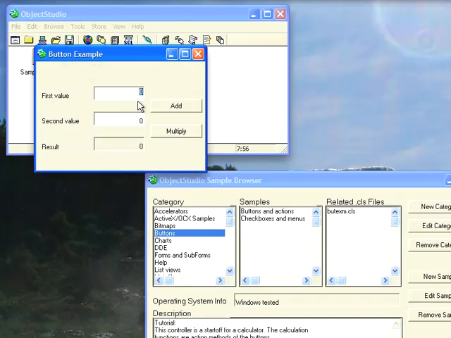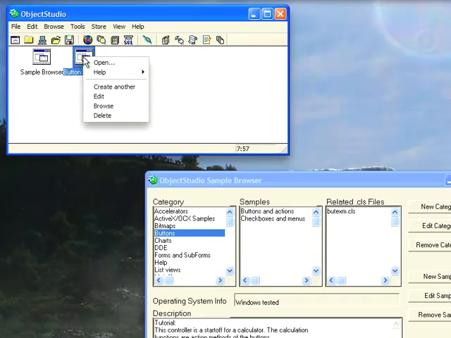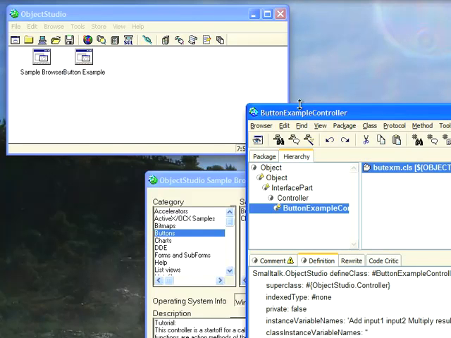And this is just a little mini calculator. I'm going to put a 1 there, tab down here and put a 2 there, hit the add, and there it does it. Not terribly exciting. But if I wanted to see how it works, I can right click on this, get the context menu, I can browse, and it'll bring up a browser on the code.